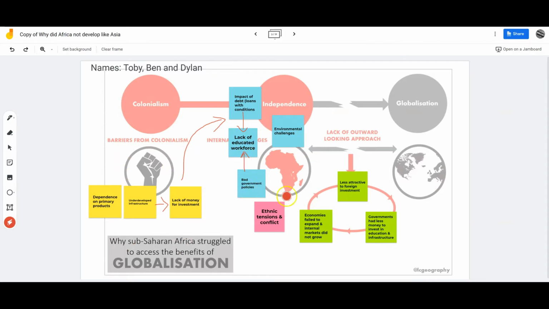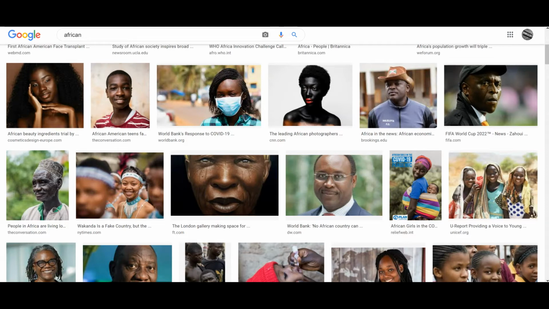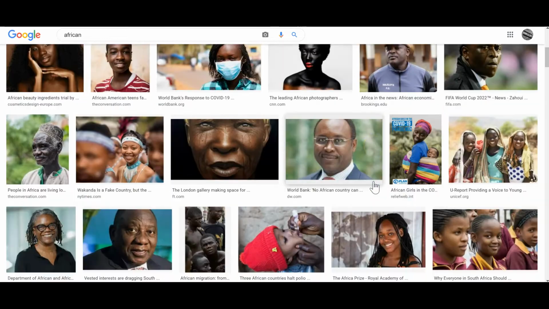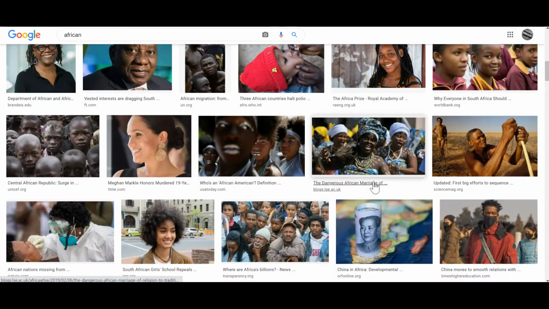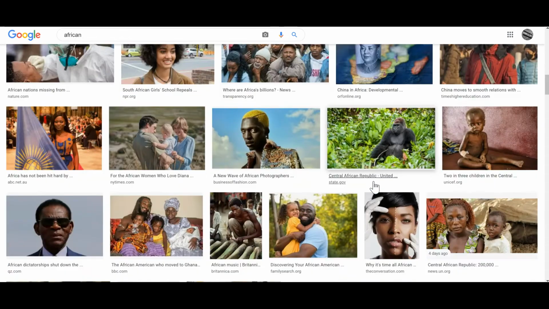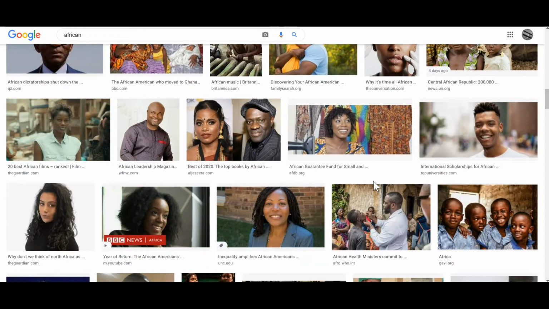But what I wanted to do was to introduce here something of how that fed into some of the ethnic tensions and conflicts within the continent of Africa. Now, here's an interesting place to start. Do a Google image search for African, and what comes up? Now here's the question to ask the pupils. What do you see? What are you looking at here? What are the images and what are the stereotypes?